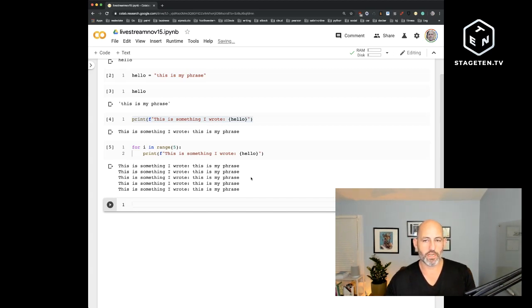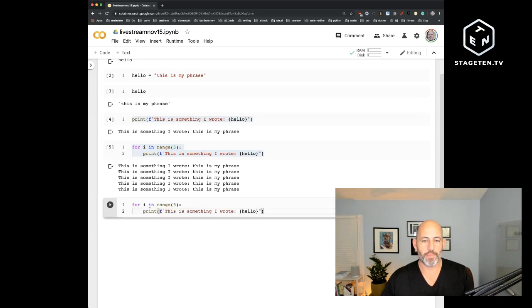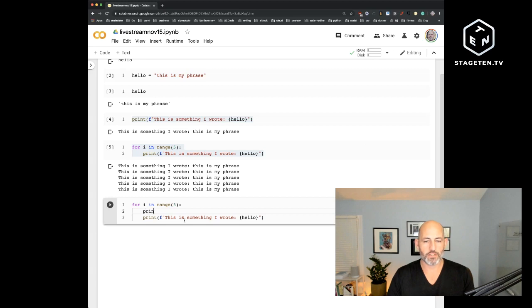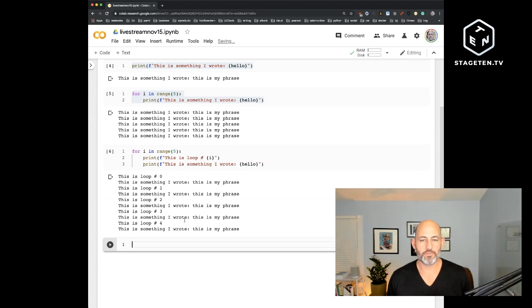Well, one thing you could do is actually print what iteration of the loop you're on. So let's go ahead and do that. So let's take that same phrase here, paste it in here, and what we can do above here is actually print, do the same thing, f-string. This is loop number, and I can put in this i in here, just like that, shift return, and there we go. This is loop 0, this is loop 1, this is loop 2.